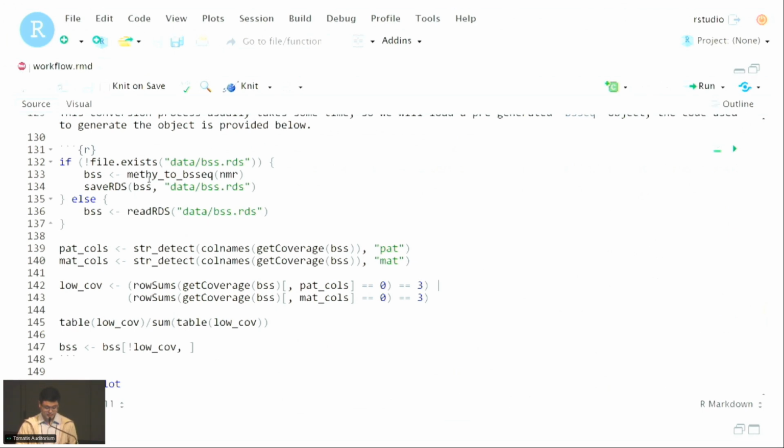Here, once again, the file already exists, so it'll just end up getting loaded in. But otherwise, if you do this at home and you delete the data directory, you'll see that it just runs the methy to BSseq on the NMR object. So we'll just run this.